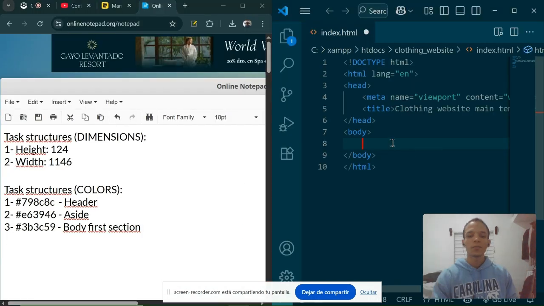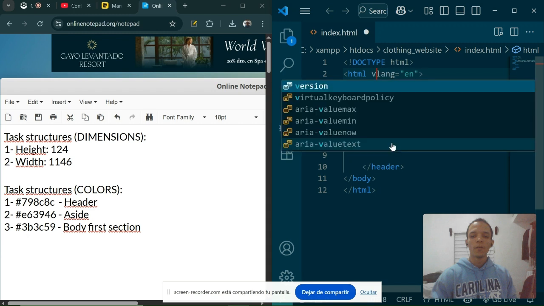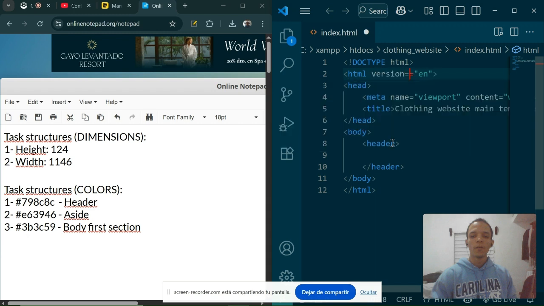I'm just going to write down here, for example, this is the HTML version 5, okay? We can put here version, and we put, for example, like this, 5. And lang, which is English.